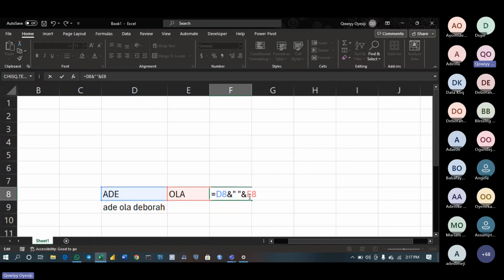You know, I told you, whenever you are typing either text or symbol or space, anything that is not number, it will be inside what? Double quotation mark, right? Yes, that is the space inside this double quotation mark. Okay. I hope it's clear now. Yes, thank you. Perfect. Now let's continue.